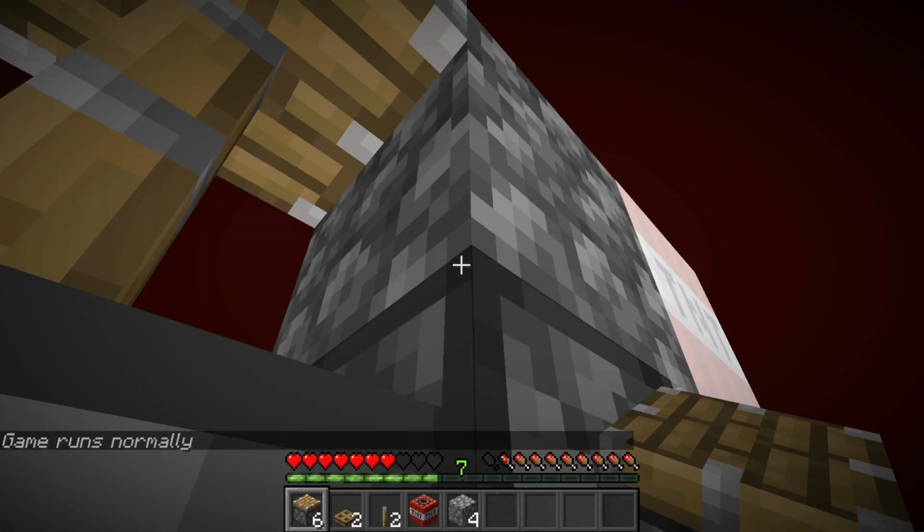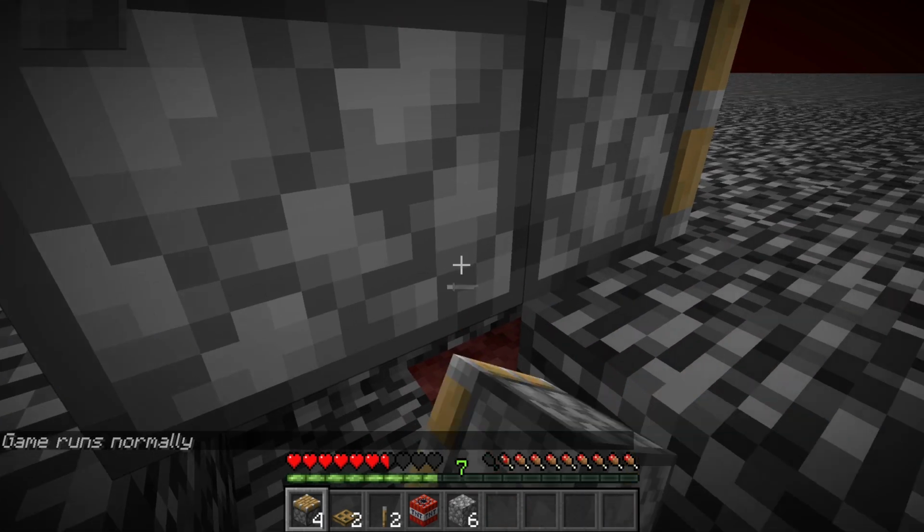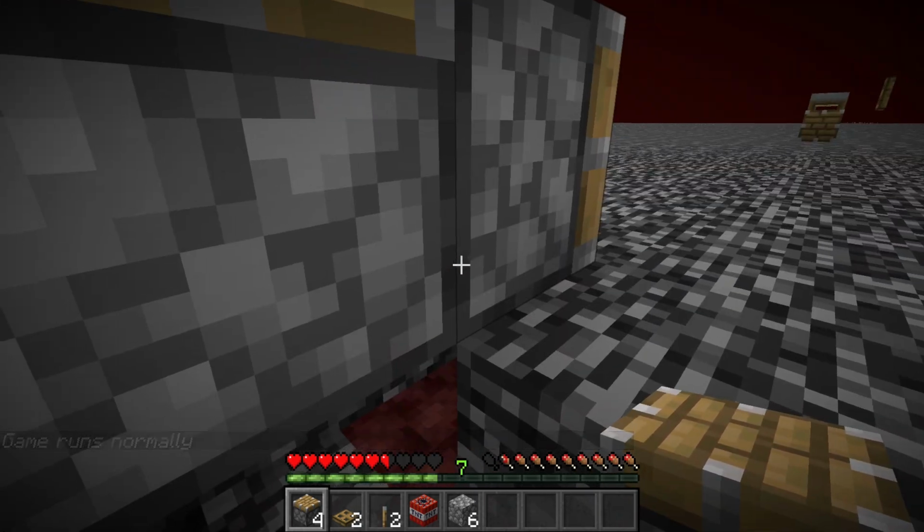So I'll unfreeze the game. I'm going to turn on my fast clicker and click on that block. Now we can see two pieces of bedrock got broken, each by one of the pistons.